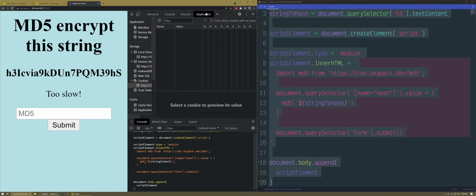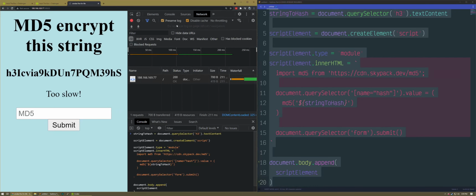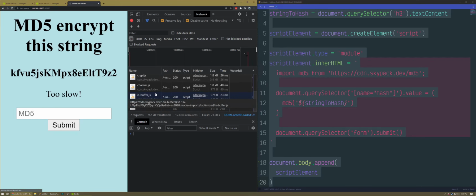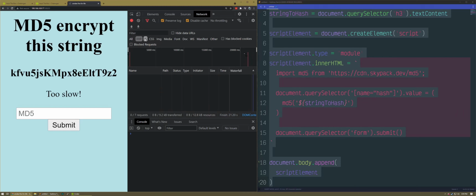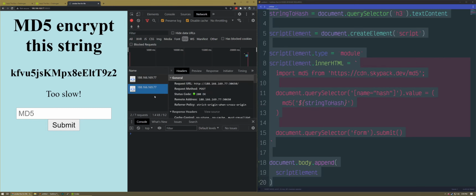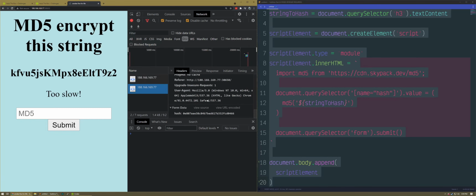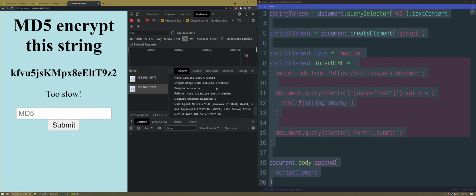Okay, hang on. Let's go back to network. Preserve log. I did not care about anything but the actual requests. Other? How do you get to HTML? Oh, doc. Okay, what did I submit? I submitted that hash. Maybe the MD5 hash is wrong, but it's not saying that. It's just saying too slow. Maybe if it's in the right time frame, it'll actually say if it's incorrect or not. So I have no way to verify this is actually correct.